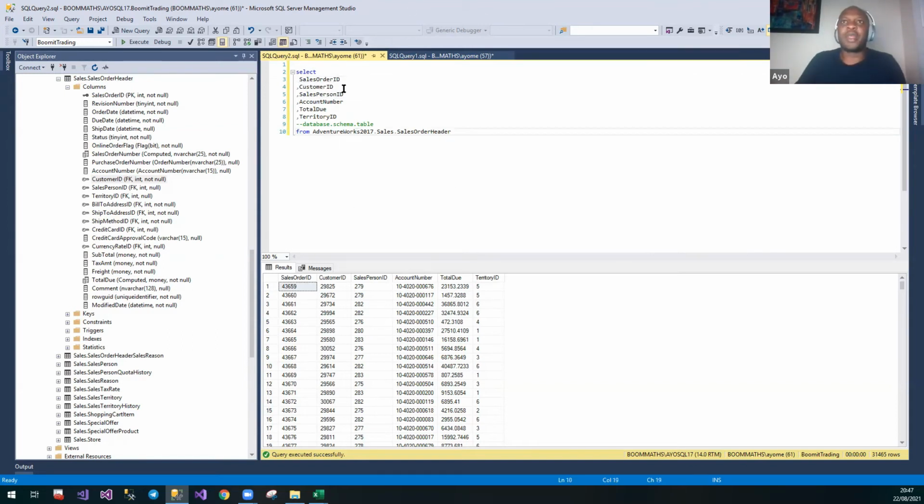Okay, so if I had done select star, it would have brought all of these columns out. But because I've decided to say, okay, I don't need all that information, I just need these, then that brings me all of that information here, just the ones I need. Okay, like I said before, this is the simplest query you would ever write.